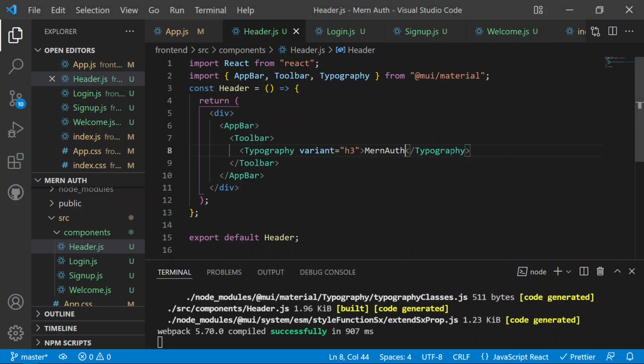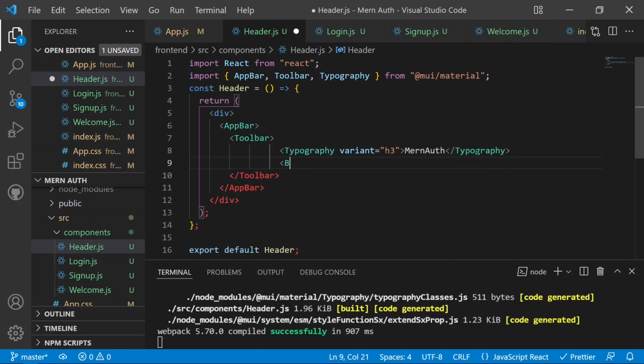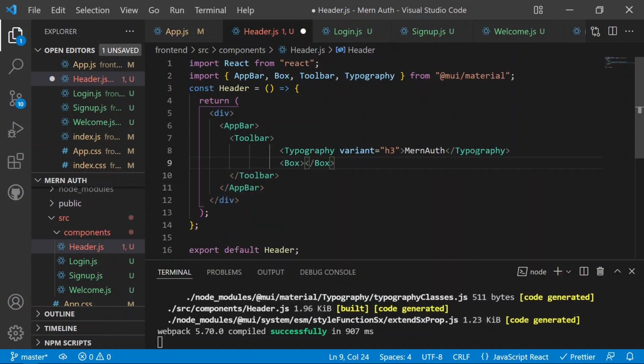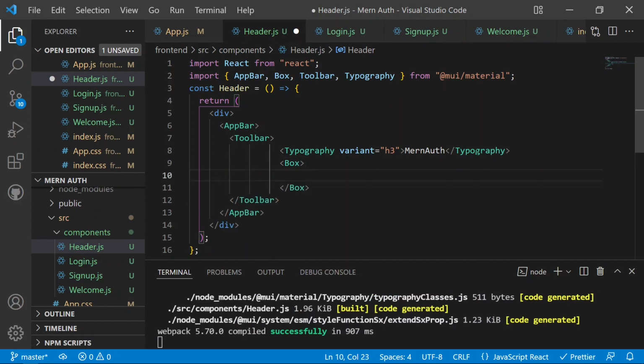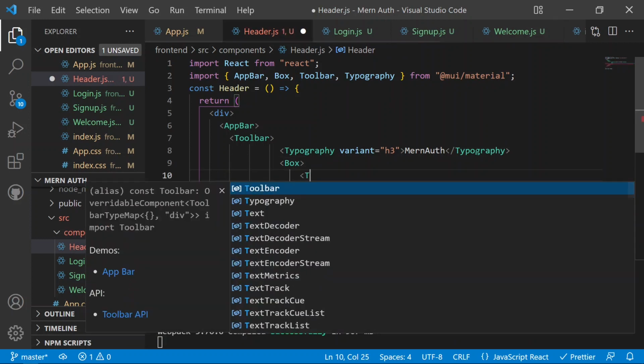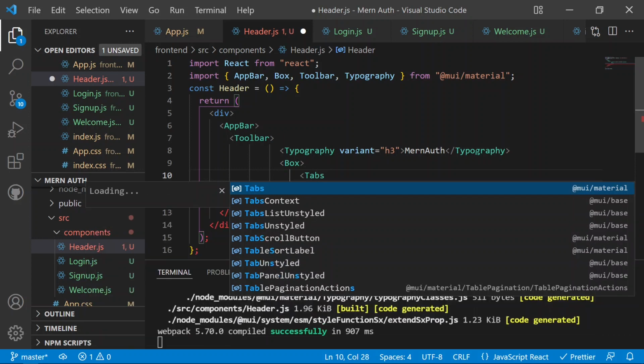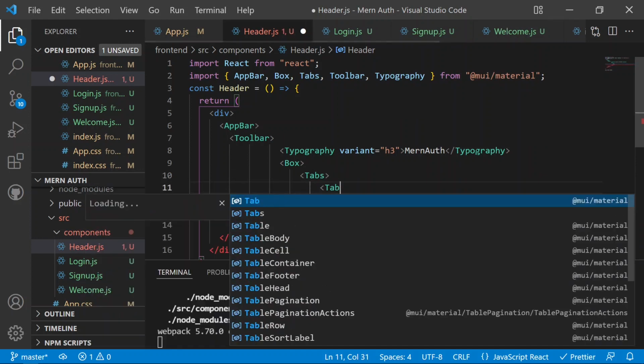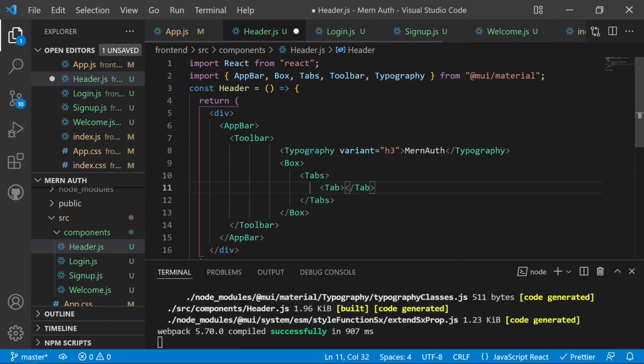And then after that we can create a Box, like a div. The Box in the MaterialUI just acts like a div. So we can add a div inside that, and then inside this div we can add some tabs. The Tabs is used to provide tabs in the MaterialUI, and then we can have the child Tab inside that. So this Tabs is the parent, and this Tab is a child inside that.